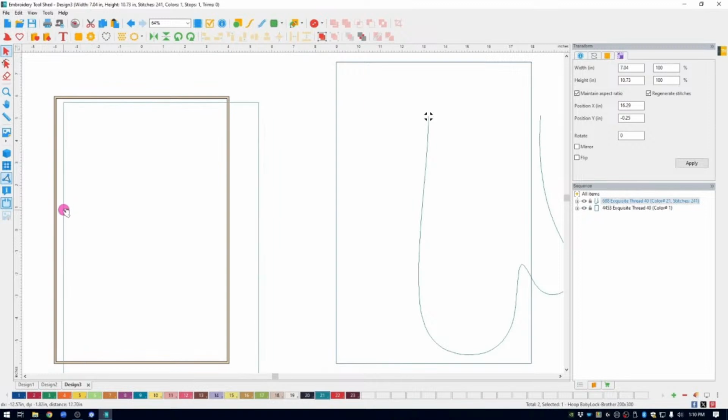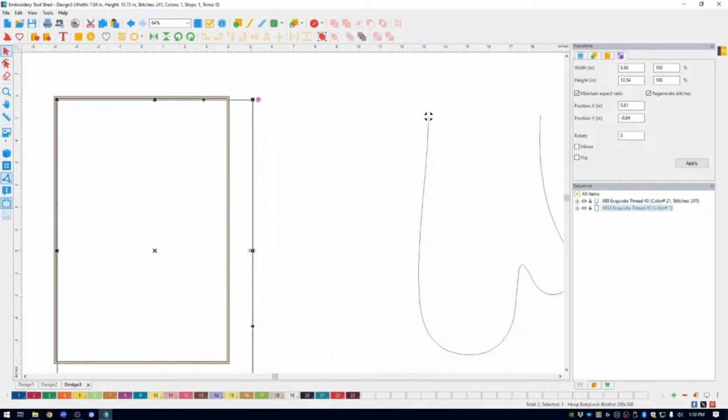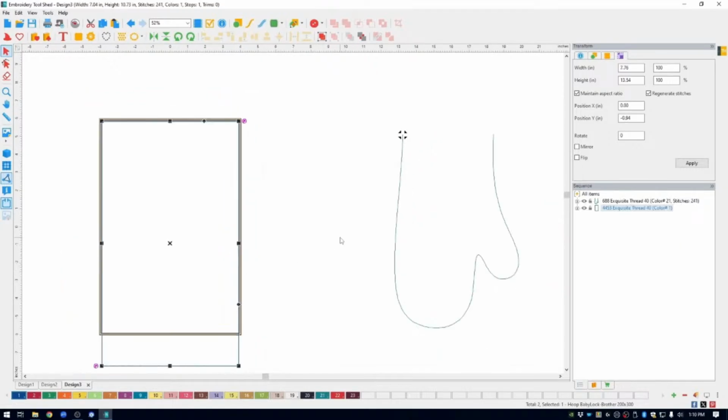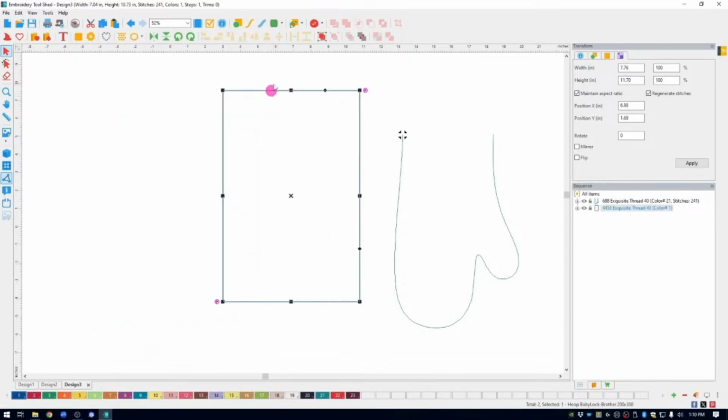And I'm going to take that rectangle and size it so that I know that it fits within this hoop. It's a little bit wide, and it's a little bit long. So now I know that this will stitch in my 8x12 hoop. I'm going to get rid of my hoop, and now I'm just going to work with this rectangle.